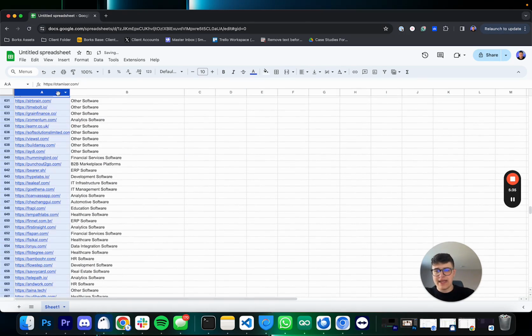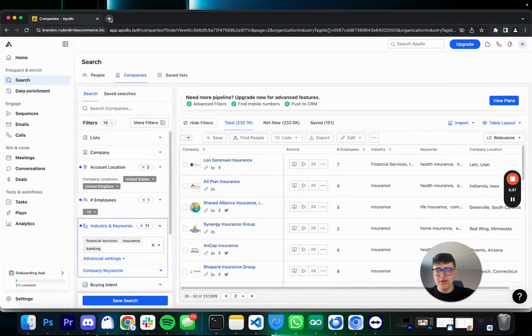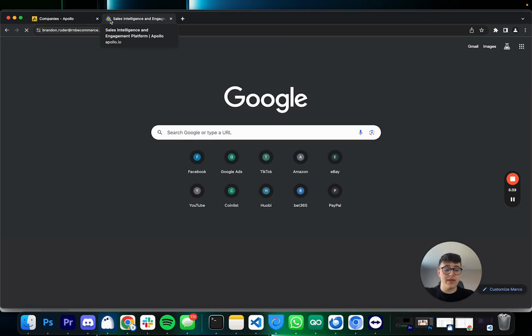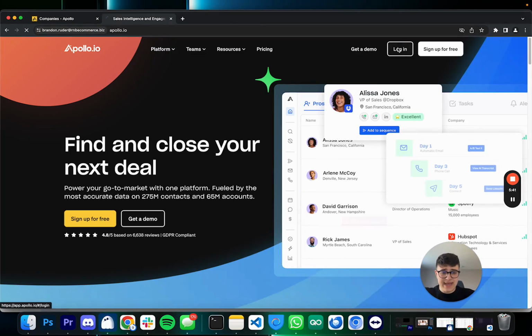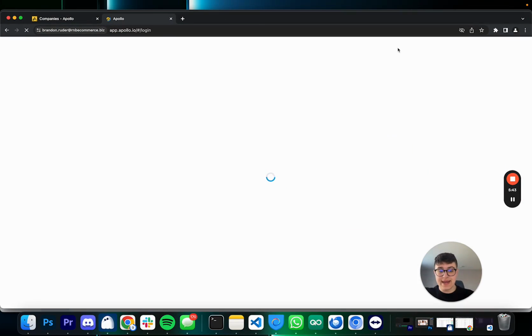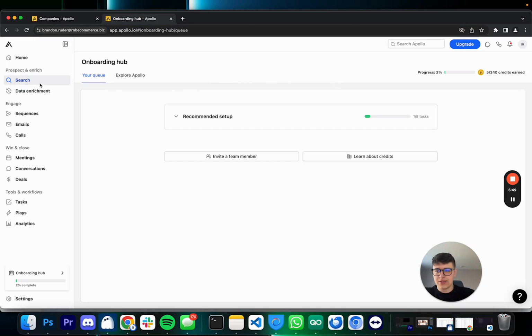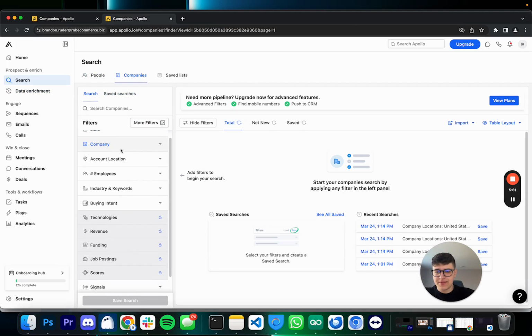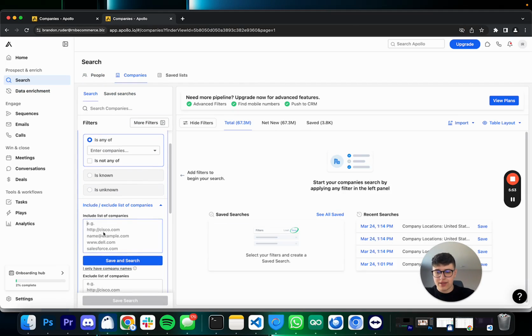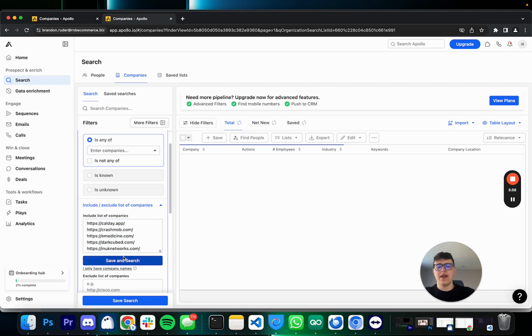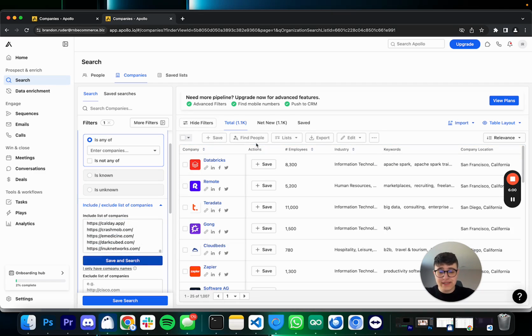So I'm going to take all this data and head over to Apollo. This is where we would enrich the data and find the decision makers. Go to the search tab, go to companies, go to company, and put in the domains. Out of 1,000, pretty much every single company that was there is on Apollo, which is perfect.